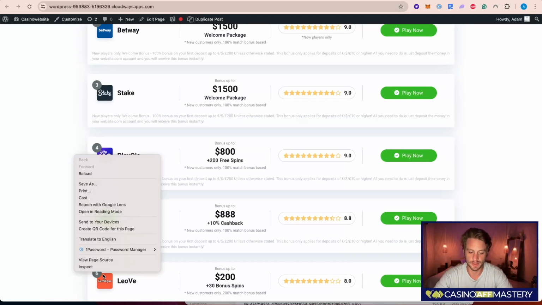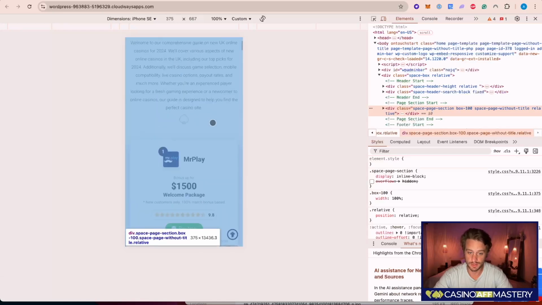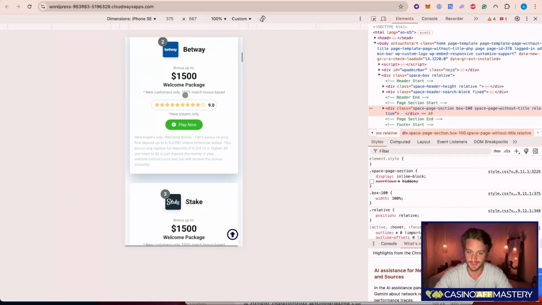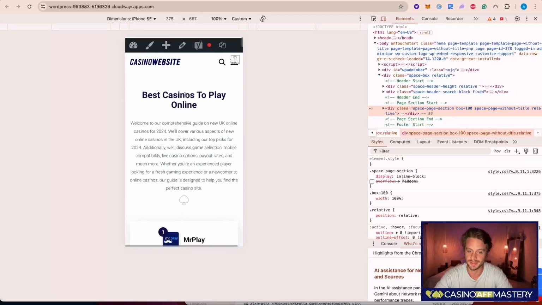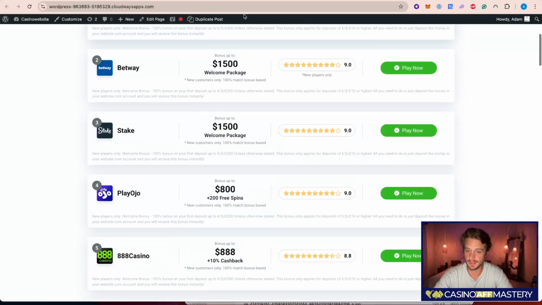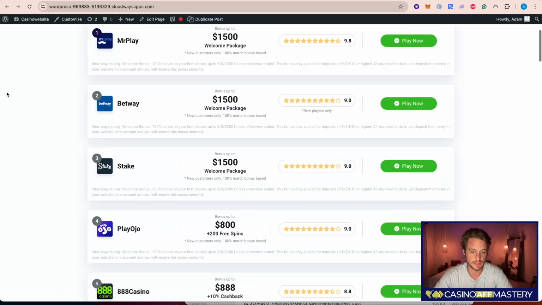So we can also quickly show how it looks on phone. And it actually looks great on phone, the comparison table, like this. To be honest, the design, I really love it. So yeah, it looks like this. Obviously, this bar here is not going to be there. It's just because I'm logged into WordPress.